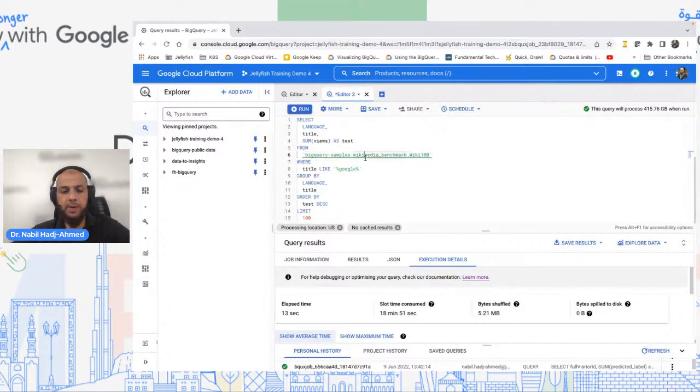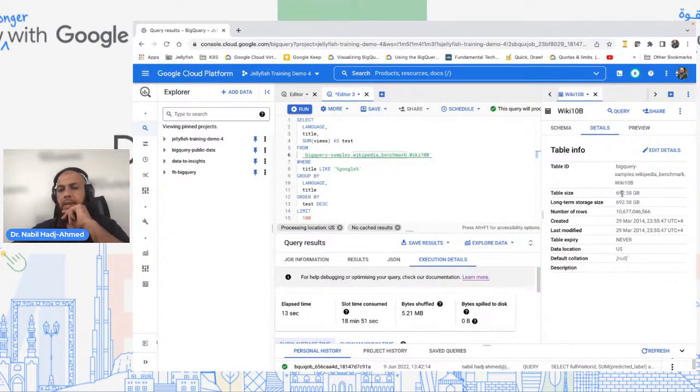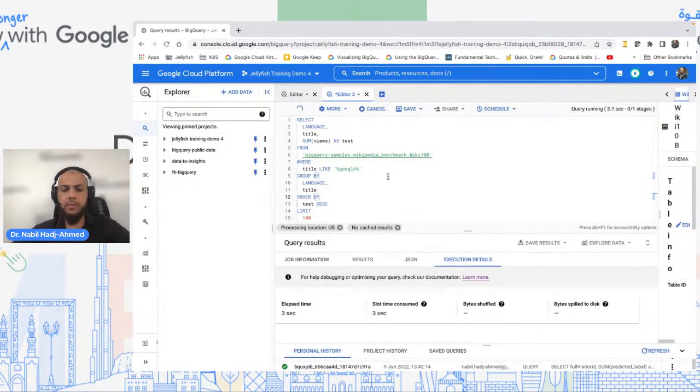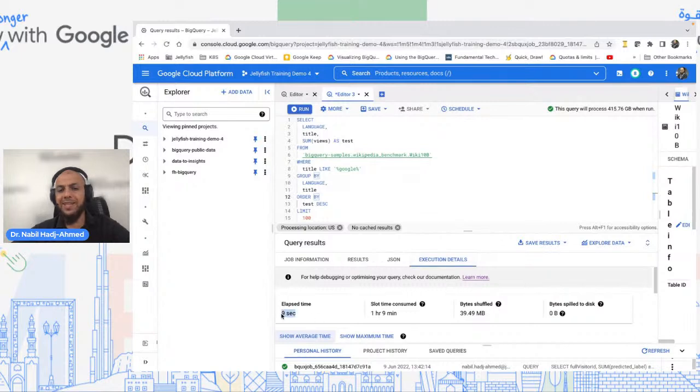So this one here, if I look at this one, what you will get is the table size is over 0.5 terabyte, and we're talking about nearly 11 billion records in here. So if I run this query, what you will get, execution details, 9 seconds. And if I was to run it on one slot, it would have taken 1 hour 9 minutes. Now Google is giving me a number of slots in order to get it back in 9 seconds.